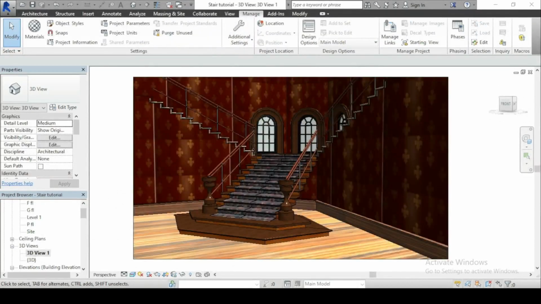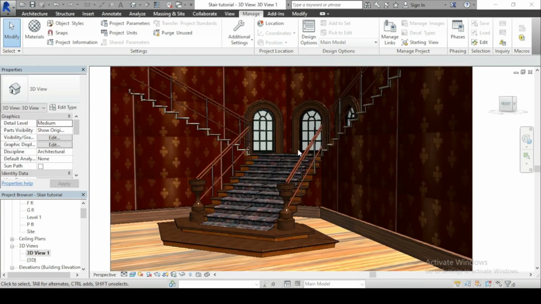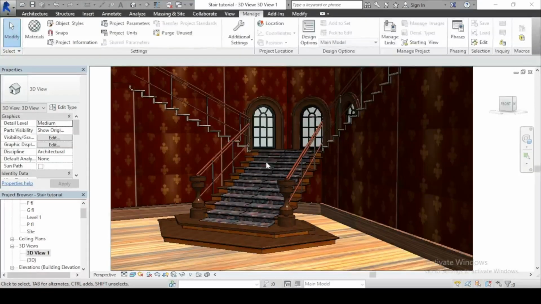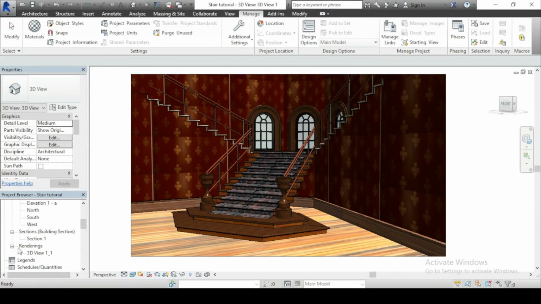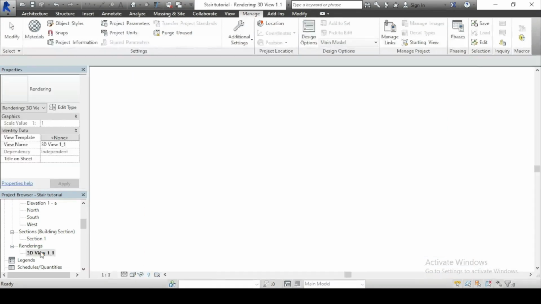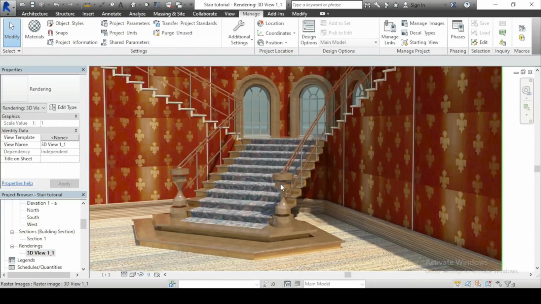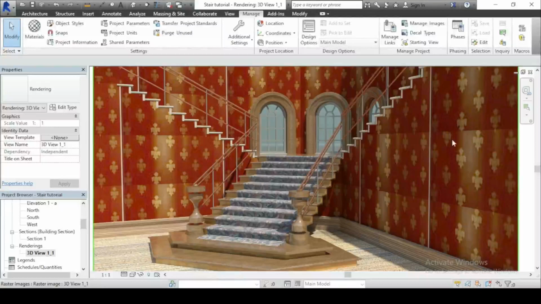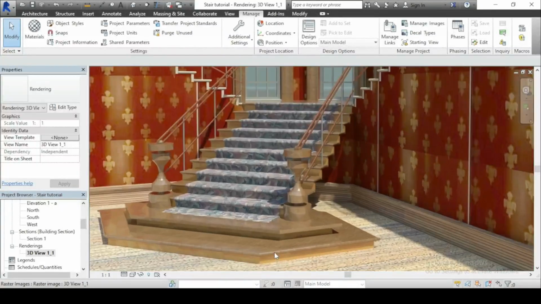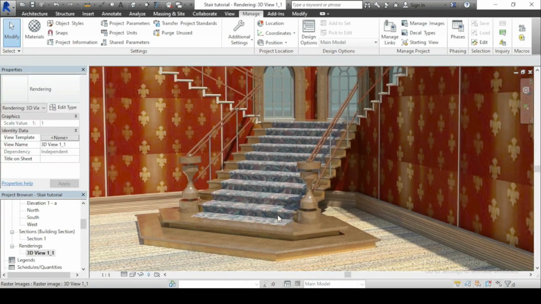So this is the staircase that I just created in this project, and I've applied some material to it. Applied material to the wall, added the window to the wall so that you can clearly visualize the staircase, and I rendered the view. So this is how it is. So you can also create a staircase of this type if you follow the same approach I used in this tutorial.